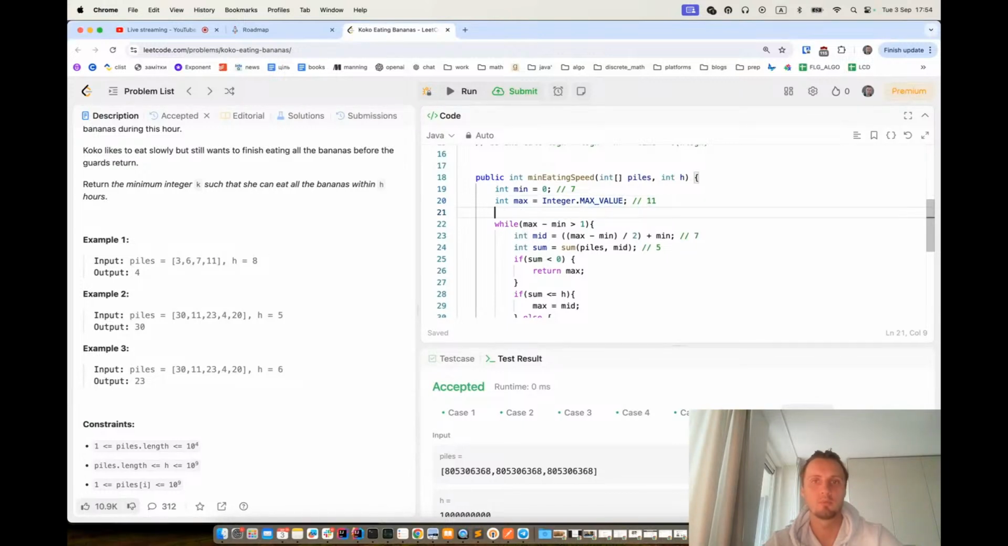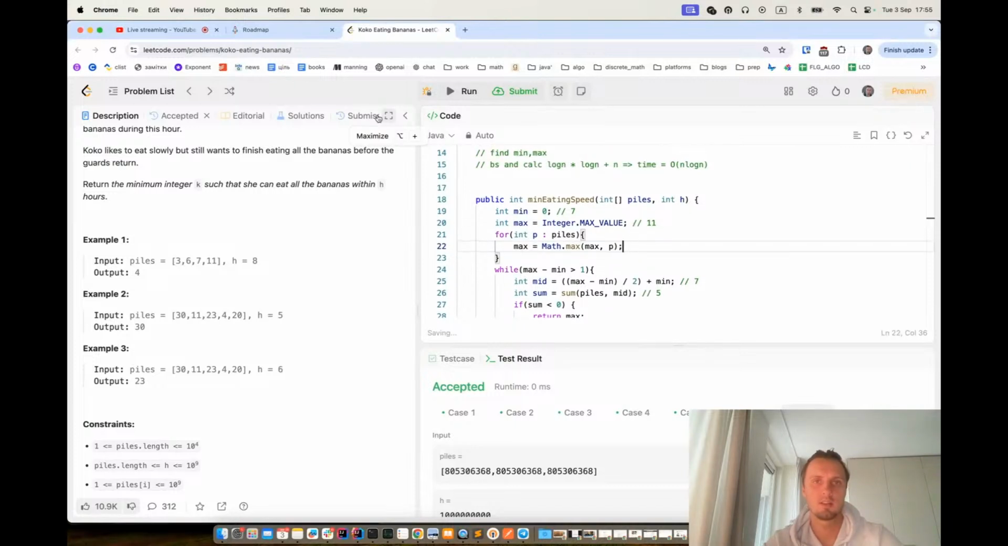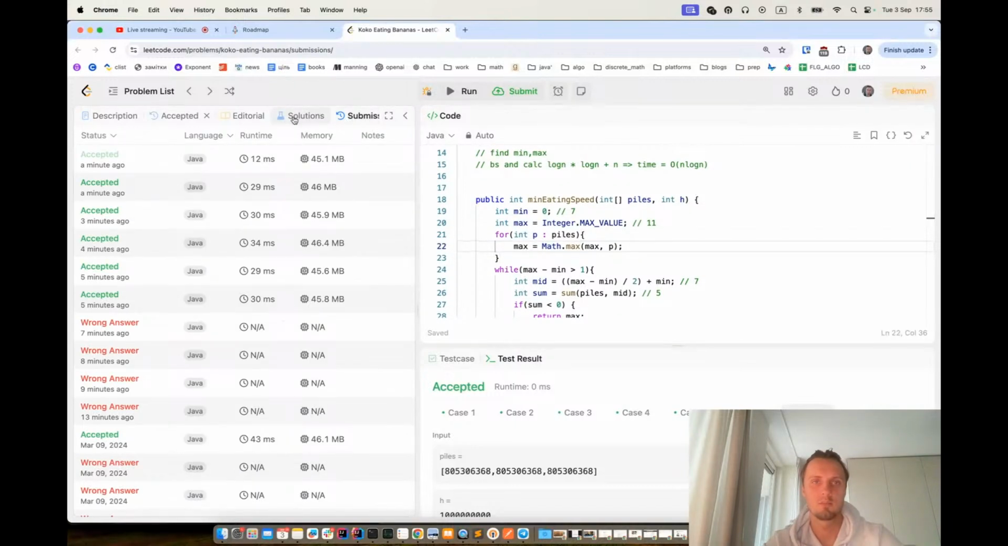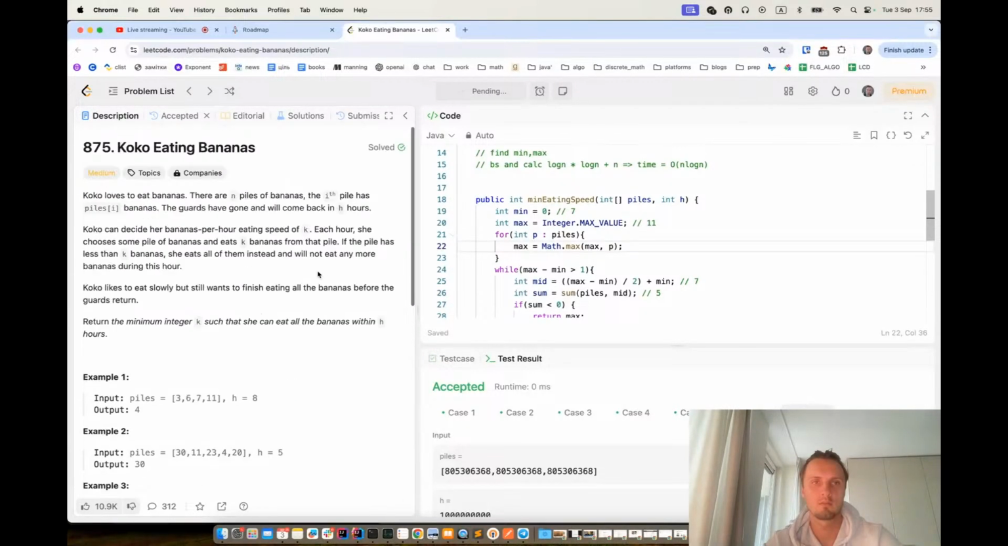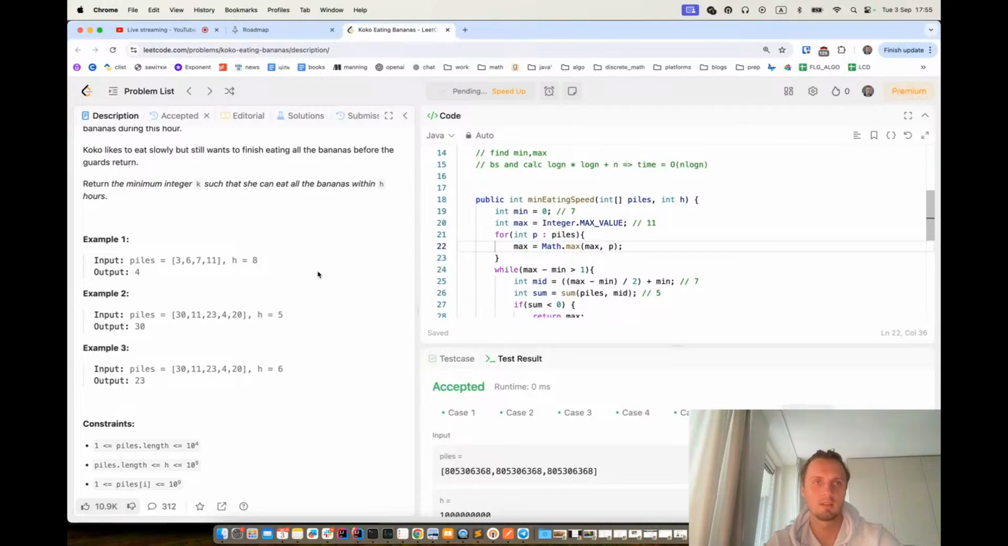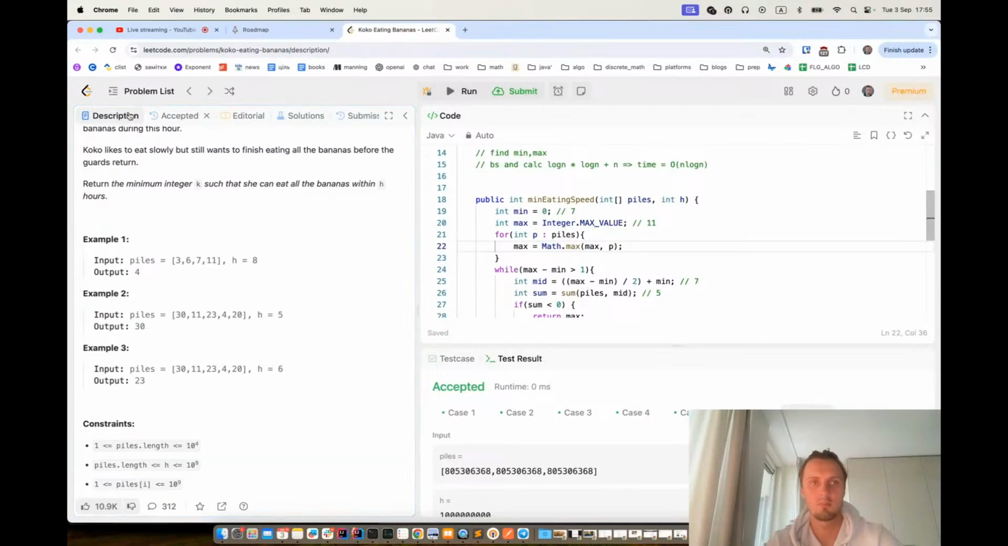So for example, if I try to find a pile like this, I don't think it will improve our performance much. So let's check. I think it would still be 82%. Yeah, so the same.